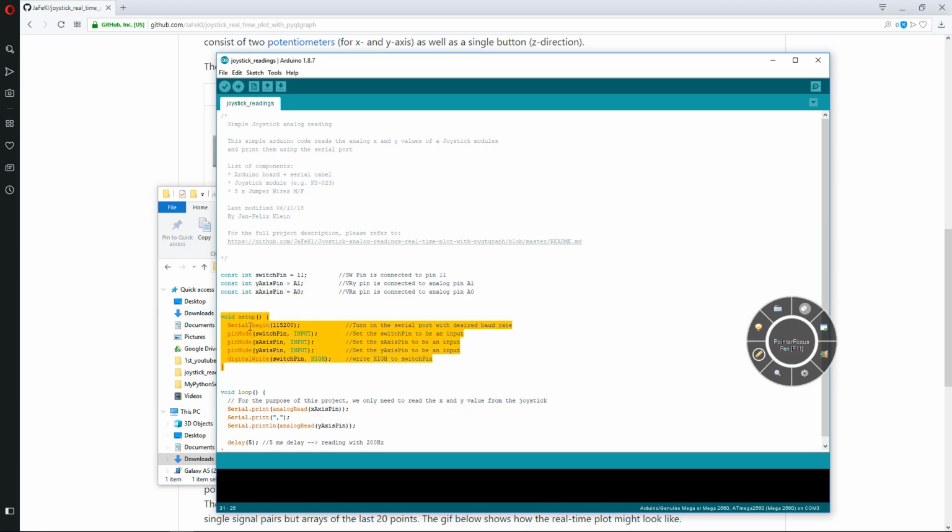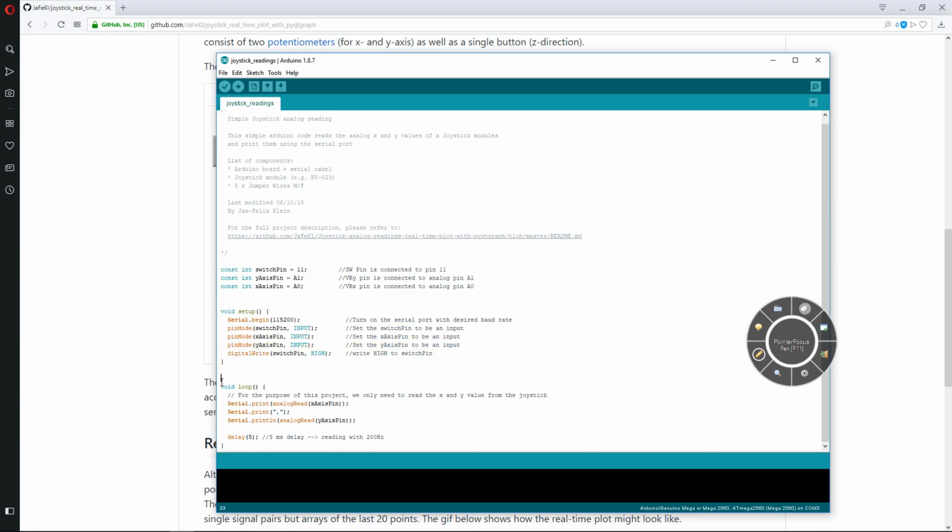In our void setup function, which only runs once, we first open up our serial port, and then we have to define our pin modes, and all of these 3 pins are inputs. And after that, in our void loop function, we now have to make analog reads of both the X and the Y axis pins, and we are just printing them on the serial port. And we put a little delay in here.